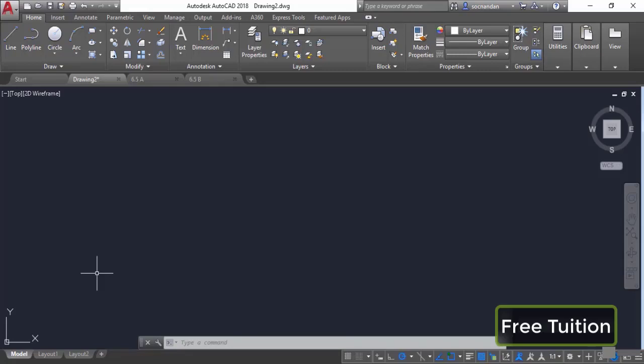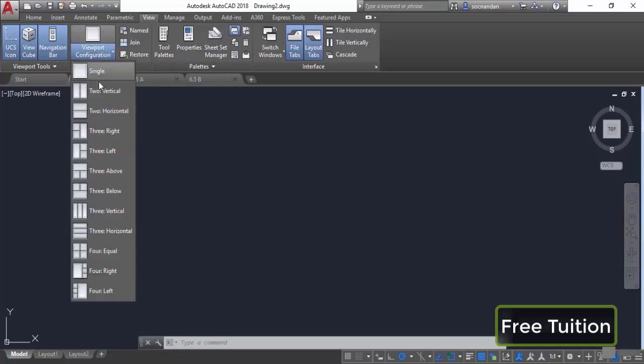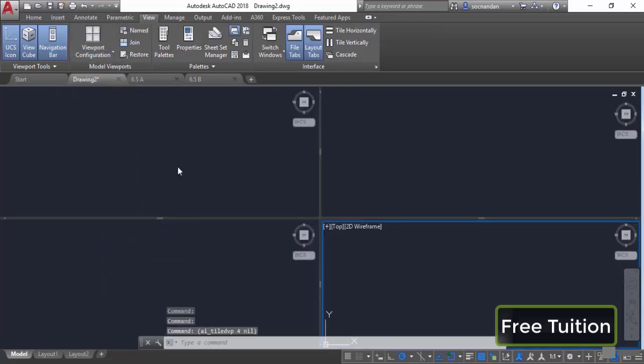Now to make things clear, I'll start with the View tab. So go to this View tab, and now here we have this Model Viewports panel. Now from this Model Viewports panel, click on this viewport configuration and you'll see a long list of viewports. So these are the different kind of viewports that you can make here. So I'll select this 4 equal. Now as the name suggests, it will make these 4 viewports. Now they are simply the same viewports, but they are divided into 4 different parts.